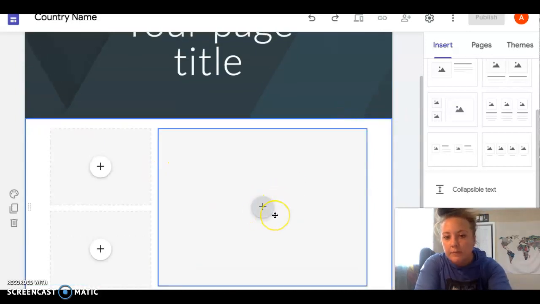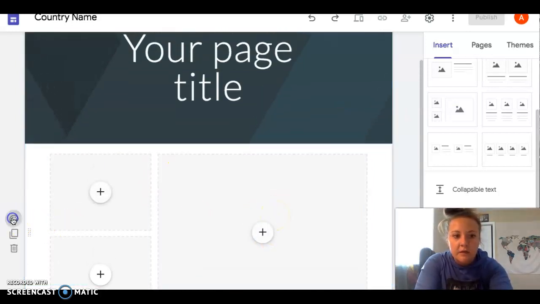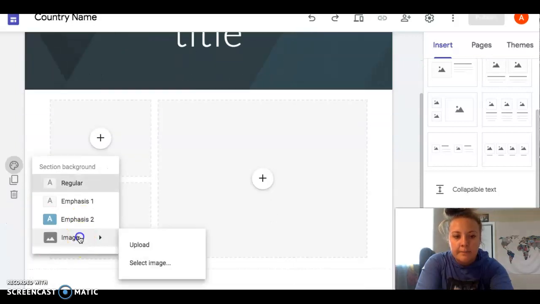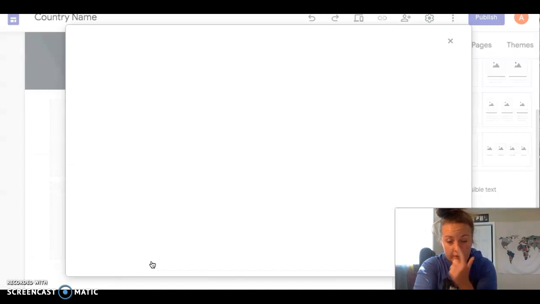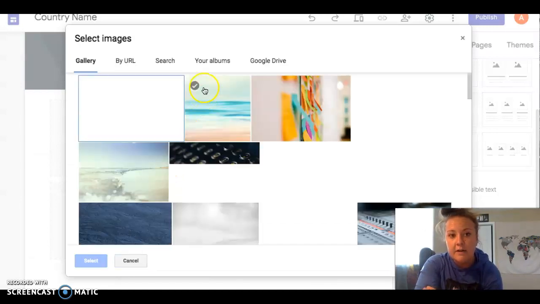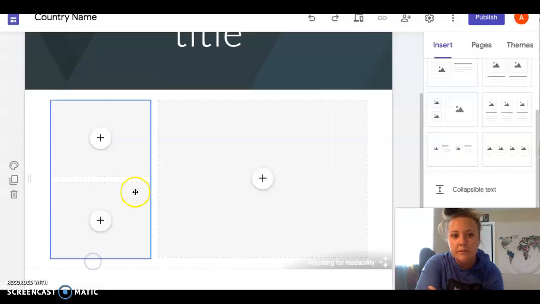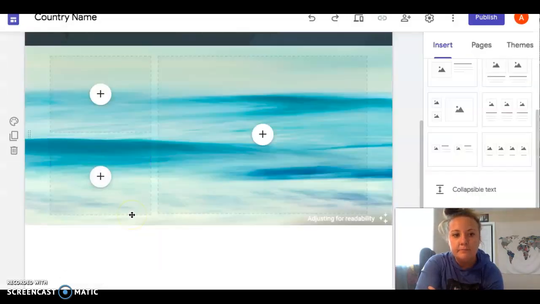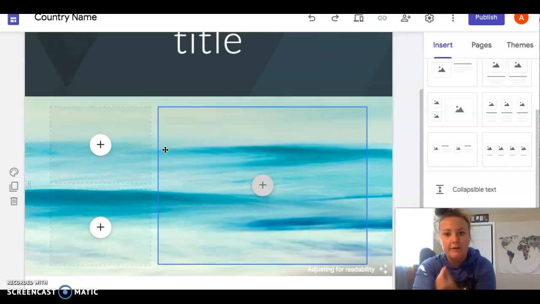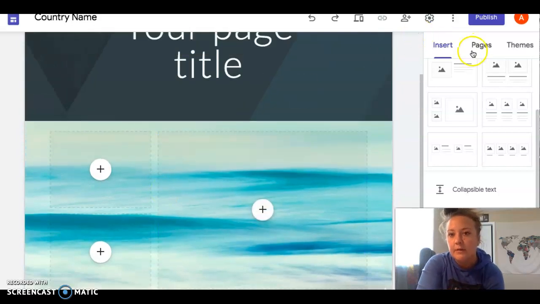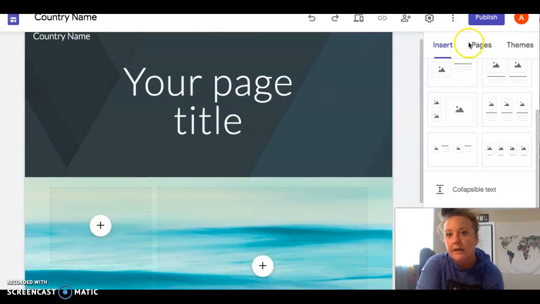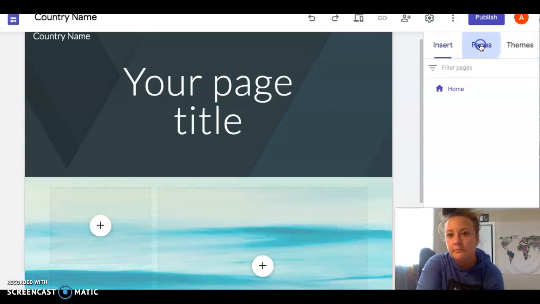You can insert pictures and stuff that you need. You can upload images. You can select from what they already have. You can search images, whatever. And it'll change backgrounds and stuff like that. So it's going to take a little bit of playing around, all right, if you've never done this before.